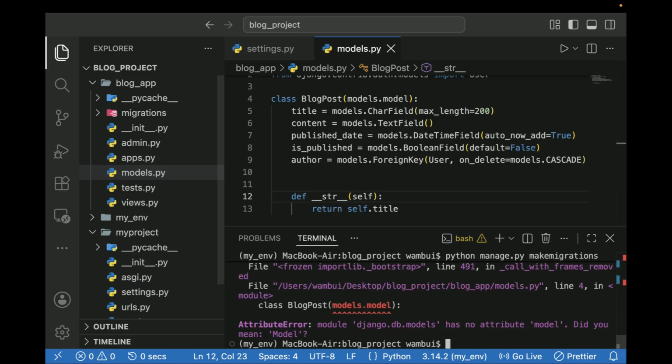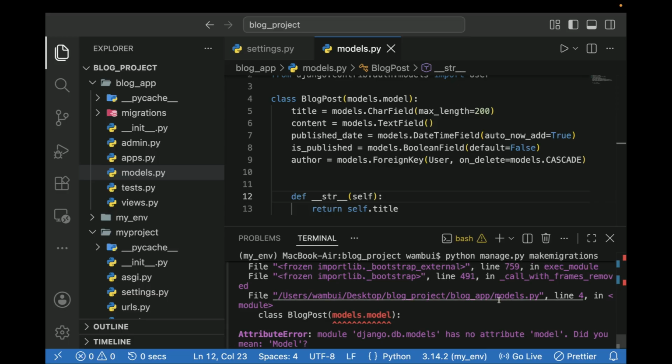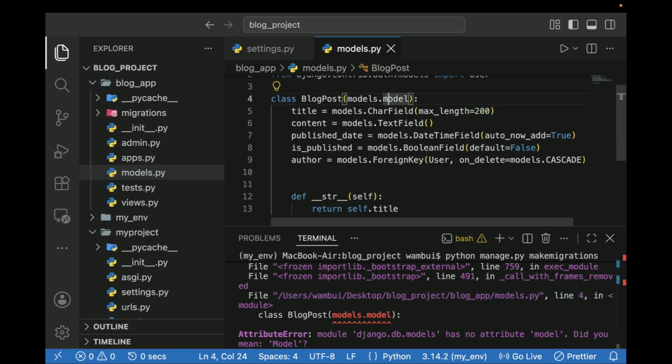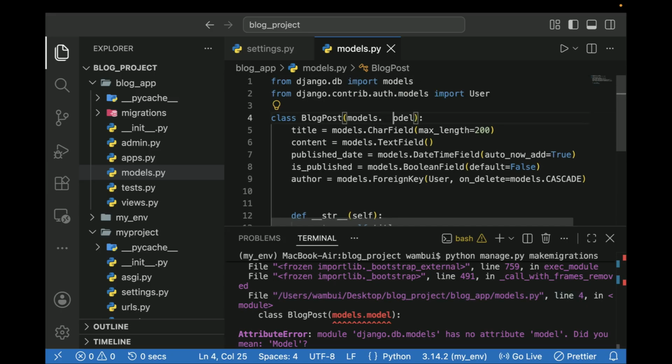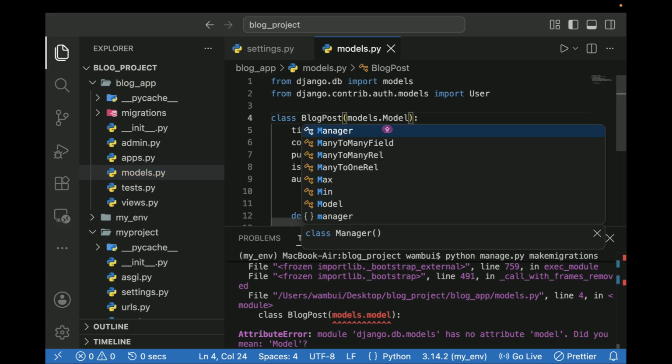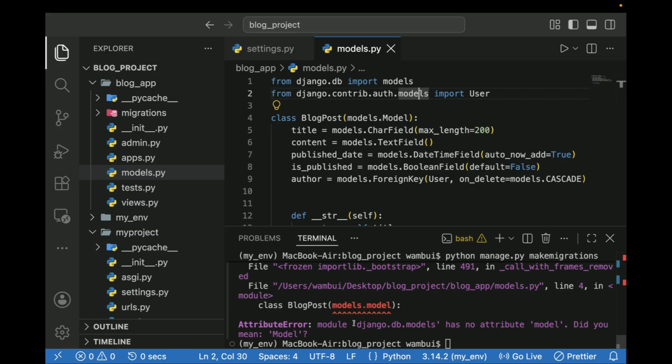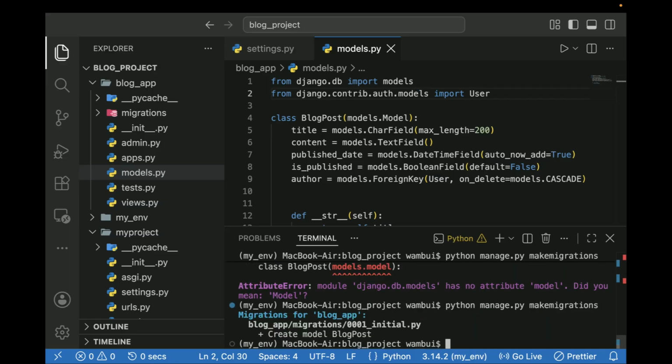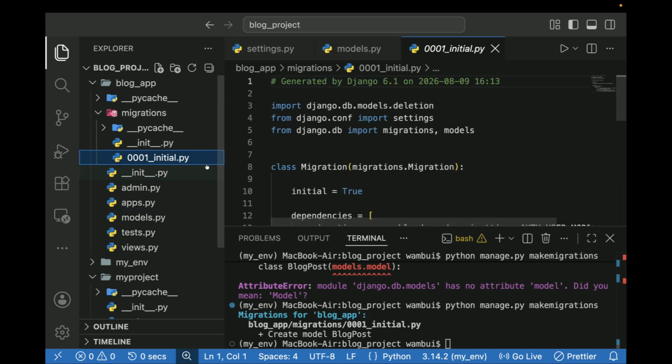enter. We do have something here: models has no attribute. Did you mean model? Yes, I did mean model, that's for sure. So this one is capital M. Sorry, we do have model there. Okay, fine. Then let's do it again. Run the code. There it is. So the migration has been created. And if you have a look at these migrations, now we do have an 0001_initial.py, which has just been generated.